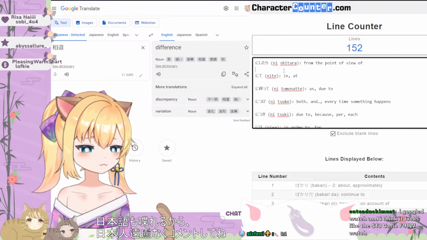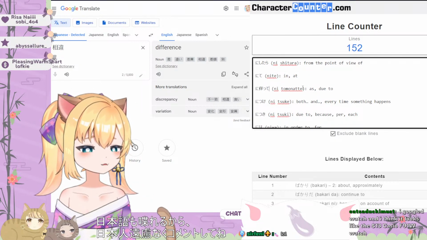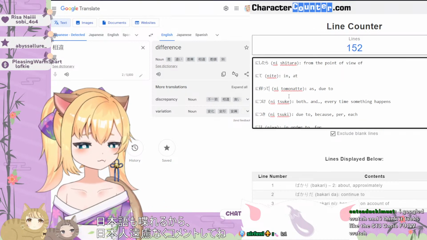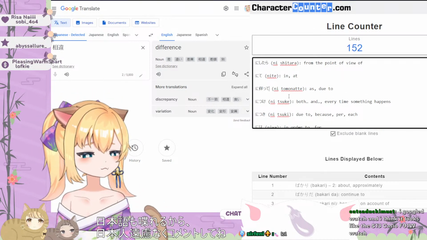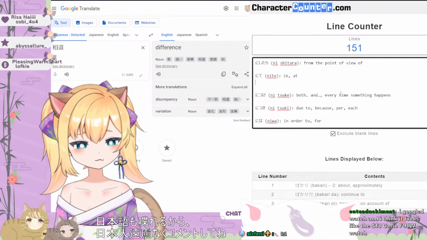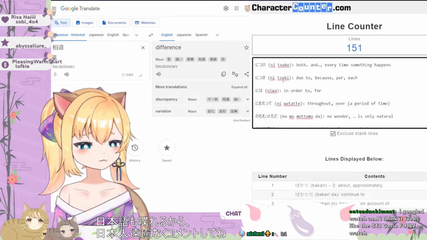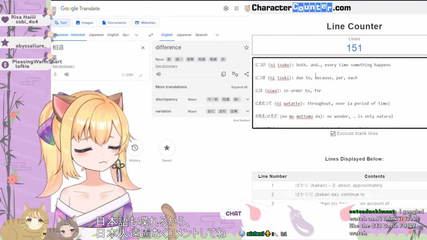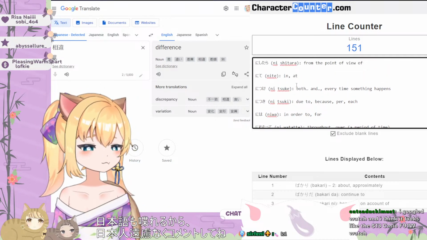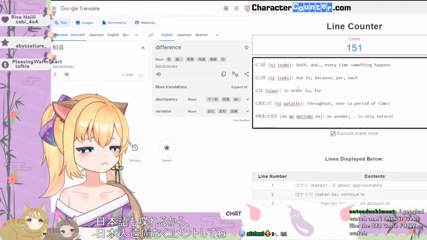にって. I've never heard of that in my life. に伴って. I've never heard of that in my life. I mean, 伴う is to go along with. So going along with, due to, I can reason that meaning out. につけ, I've never heard of that in my life. につき, due to. それには, in order to.